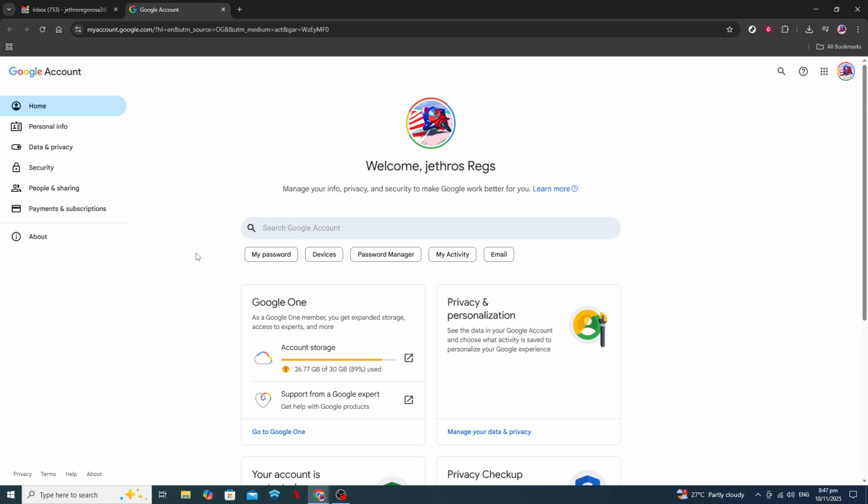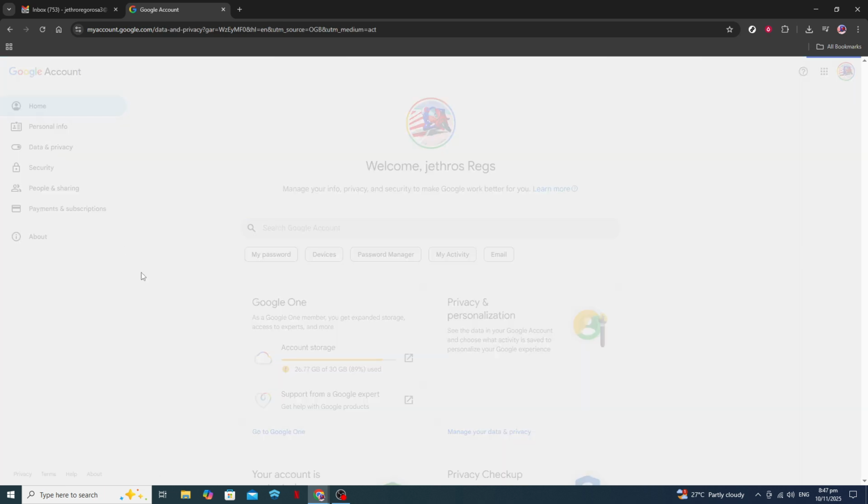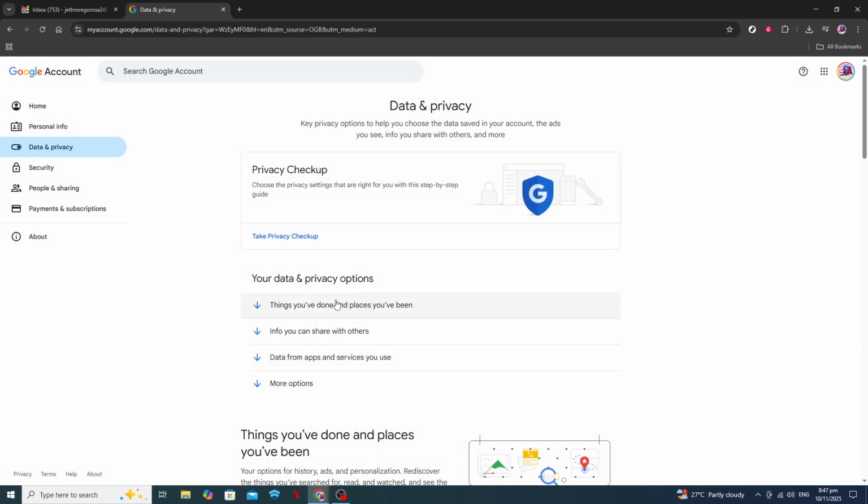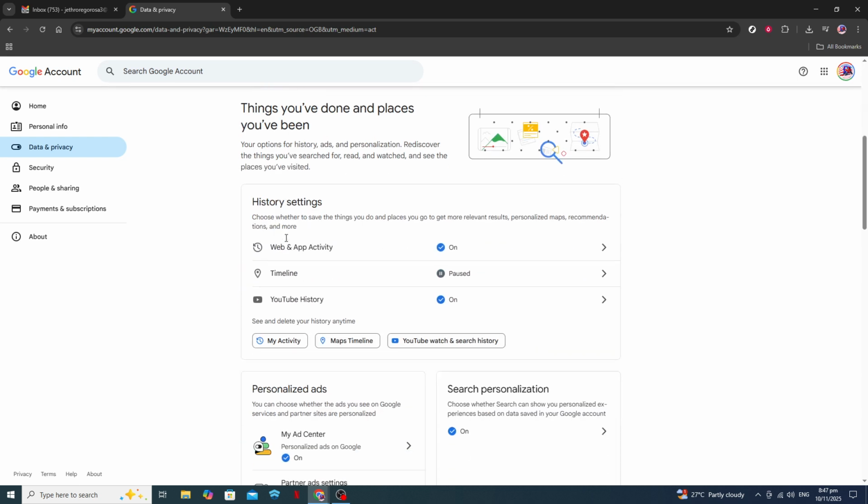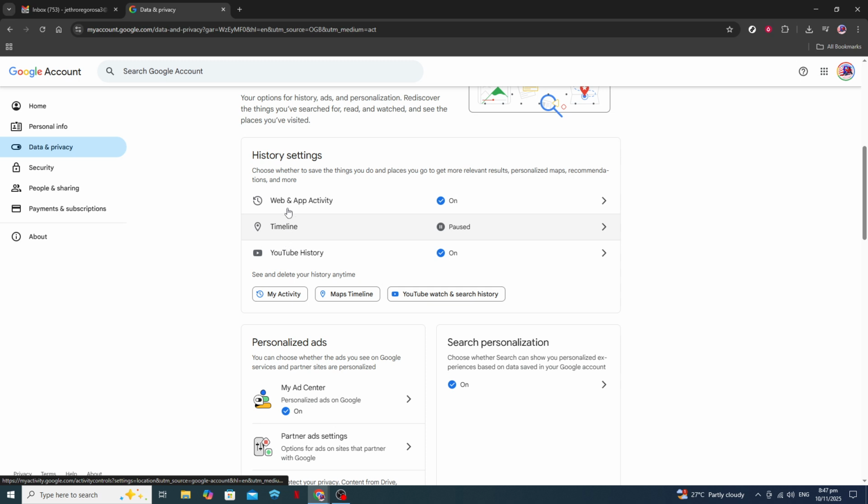On the Google account page, you'll find a menu on the left-hand side. Here, click on the Data and Privacy section. This area is where you can manage settings related to how your data is handled by Google's ecosystem. Scroll down until you find the section labeled History Settings. Within the History Settings, look for the Web and App Activity option and click on it.